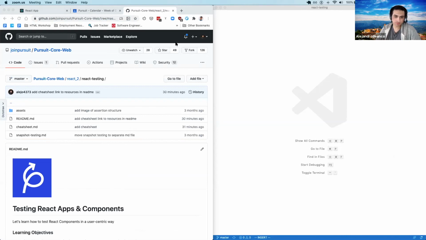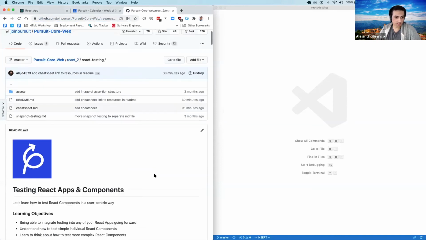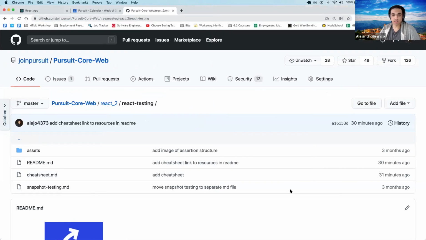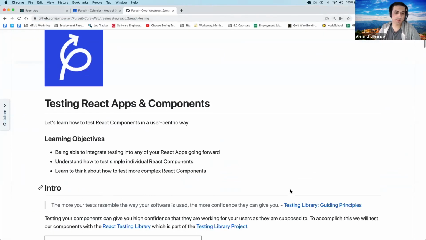So this is the same lesson that we did like 3 months ago, so you can see by the timestamp there. Let me go quickly over some of the introductory stuff.